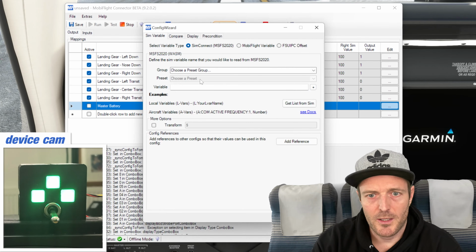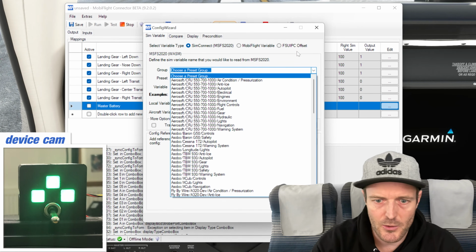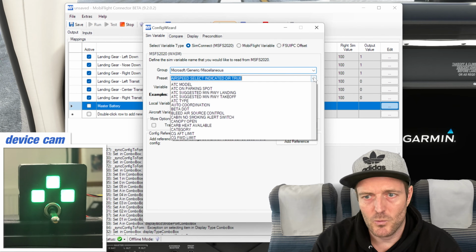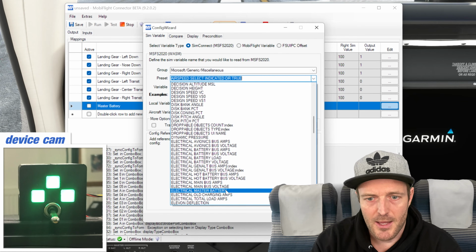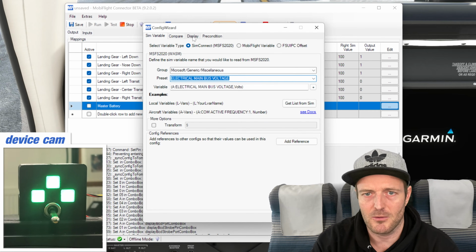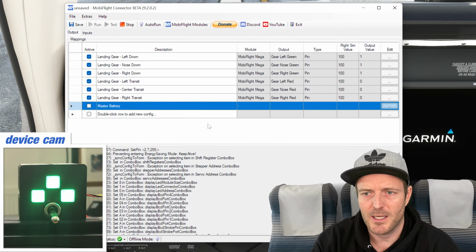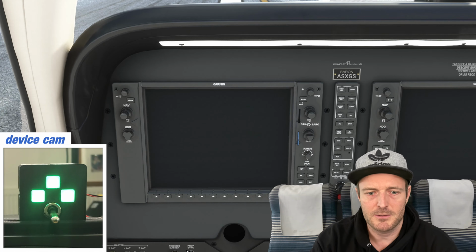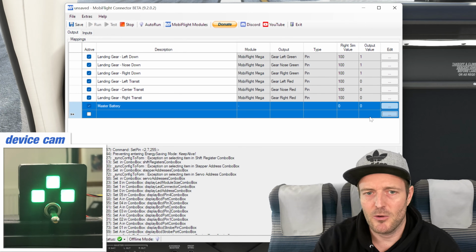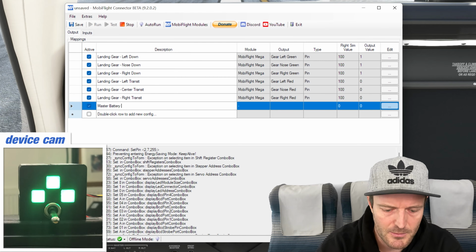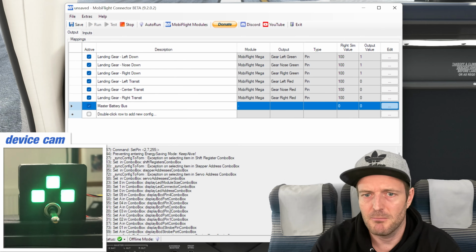Okay, so let's take the preset and look for generic miscellaneous, and then we can go down here, and that is actually what we're looking for, the main bus voltage. If it's not 0, then let's see what we get from the sim here. Let's turn off the battery switches. And boom, master battery goes down to 0. Let's call this the master battery bus.